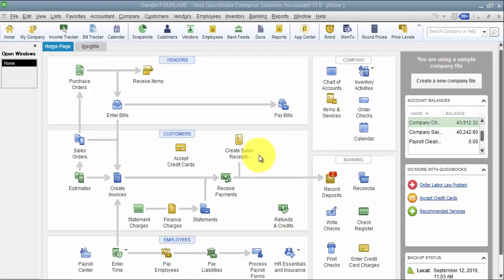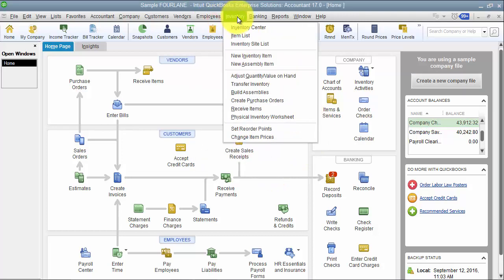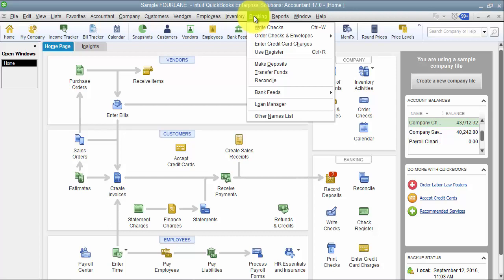All right, so we're going to talk about the loan manager in QuickBooks. Now this is available depending on your year, depending on your version. Sometimes it's available, sometimes it's not. But the loan manager, if you have access to it, it'll be under banking. Okay, then you'll see your loan manager there.